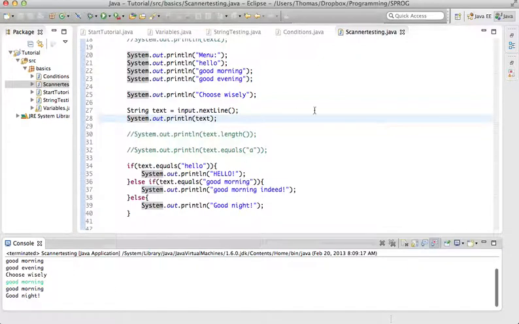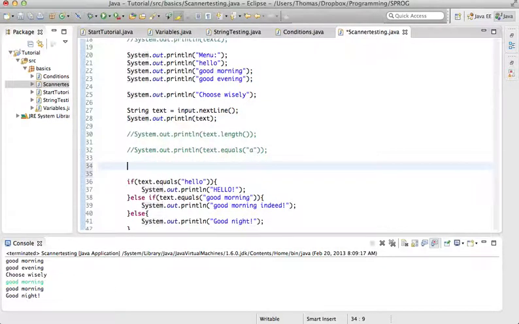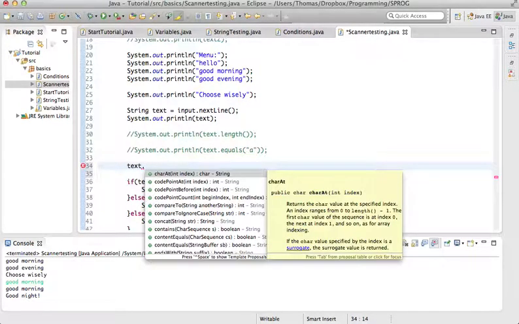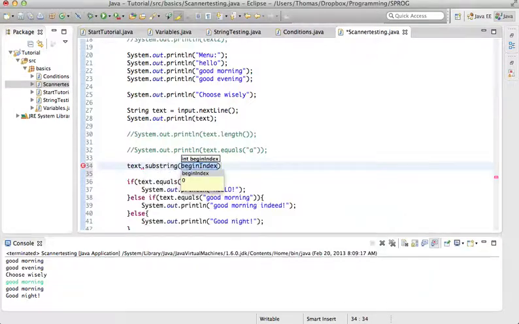So what we can do is use another string method, which is called substring. What a substring does is it takes part of a string. We use the substring method here, and the substring method works in two ways. As you can see here, we can take the starting point, so to speak.